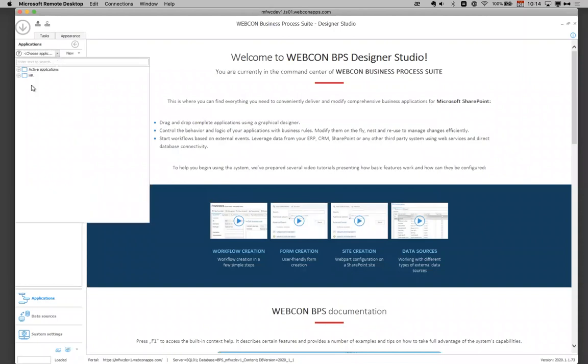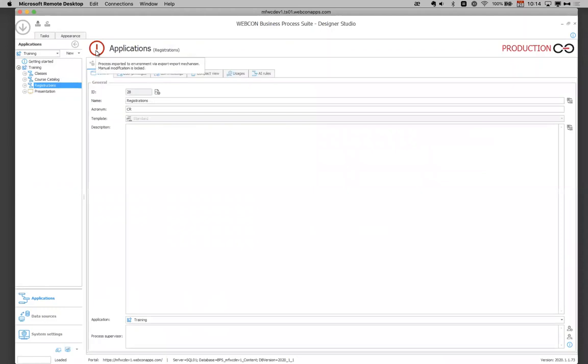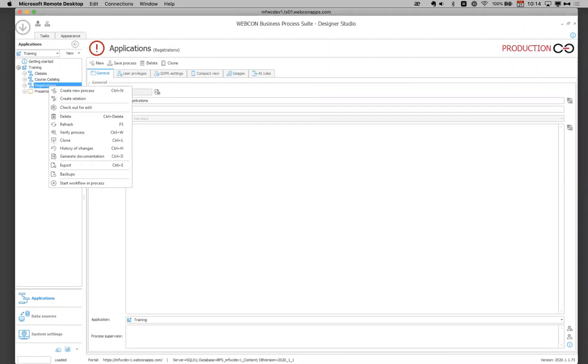Okay, so if I choose this new application, and I attempt to look at any of these applications, notice I see this nice little warning here: Process imported to environment via the export-import mechanism, manual modification is disabled.